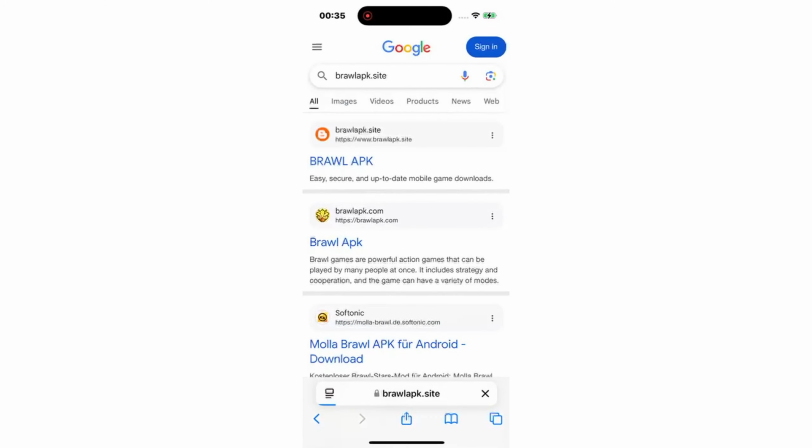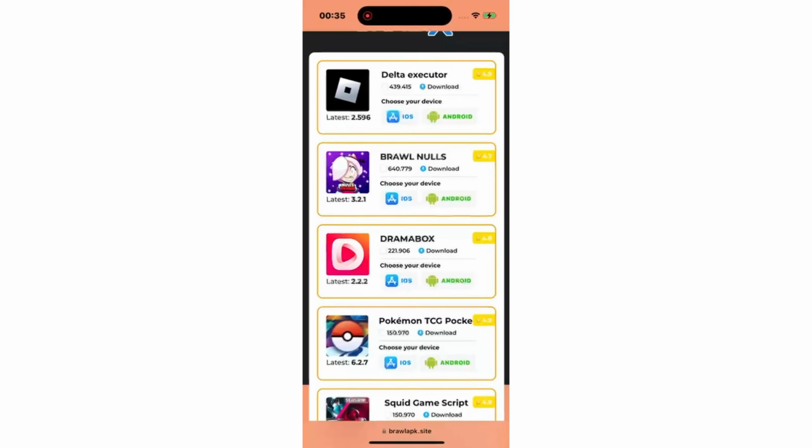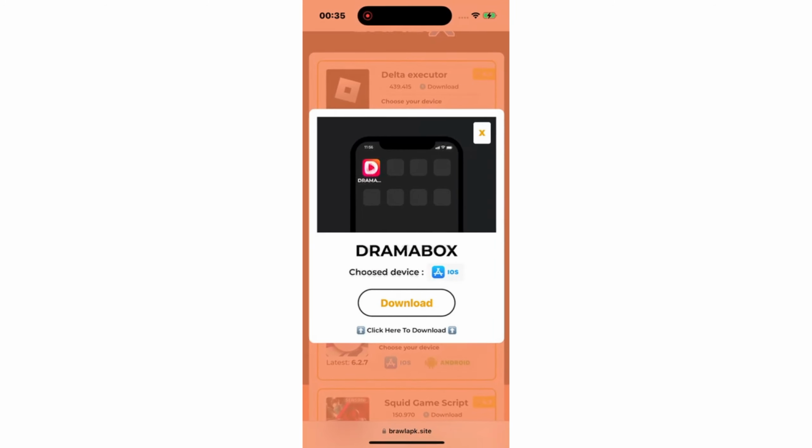I will go with iOS in case you're on iPhone, iPad. Choose iOS, and for other devices, choose the Android. Then the download should start automatically.